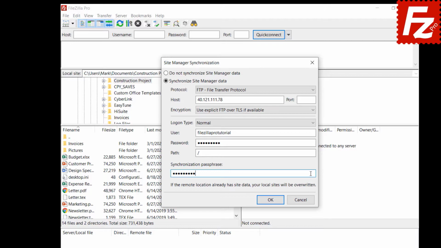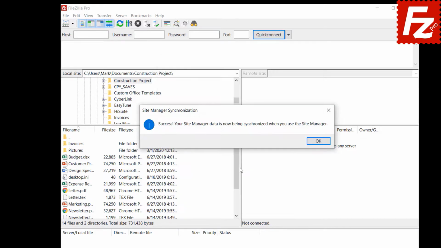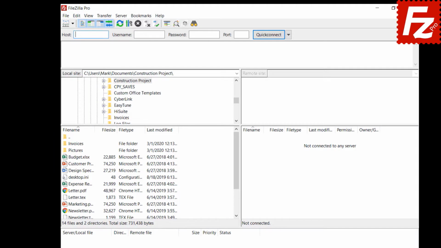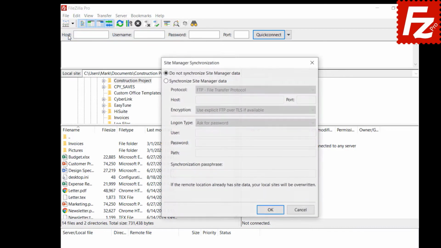An encryption key is derived from this passphrase. The encryption key is used to encrypt the Site Manager data. Now FileZilla Pro saves Site Manager data. Launch a second installation of FileZilla Pro. Choose File, Site Synchronization from the main menu.